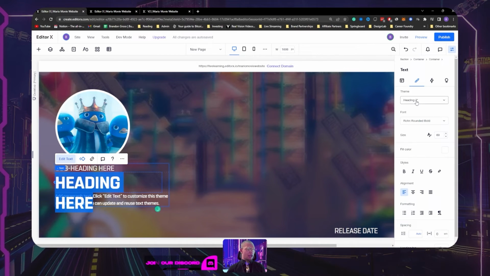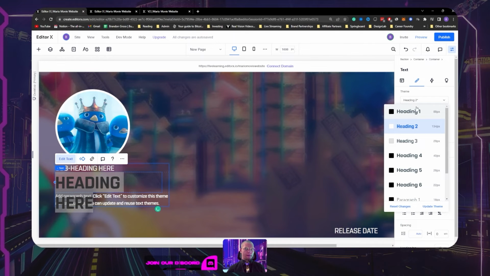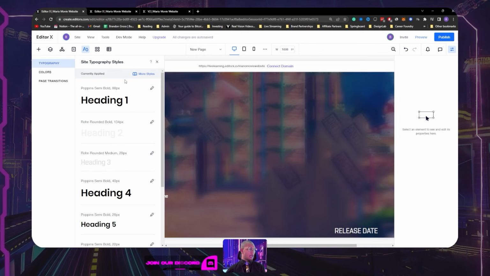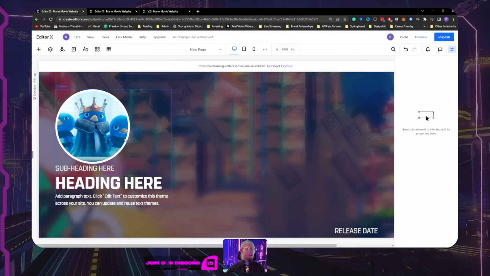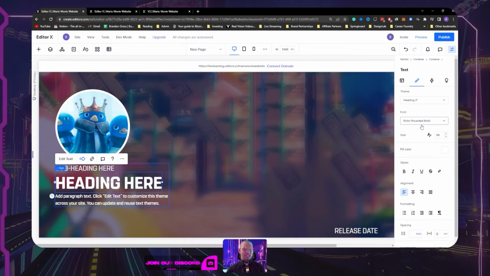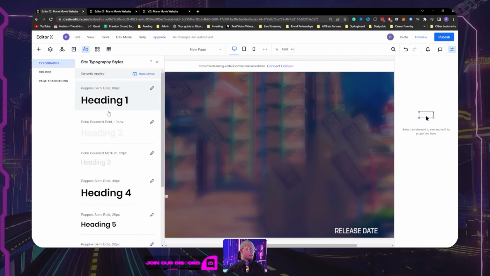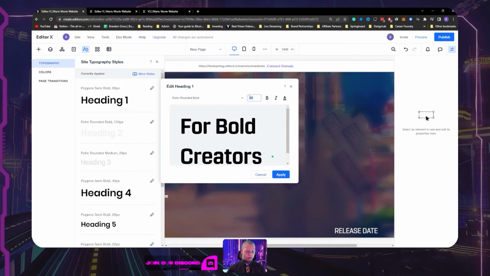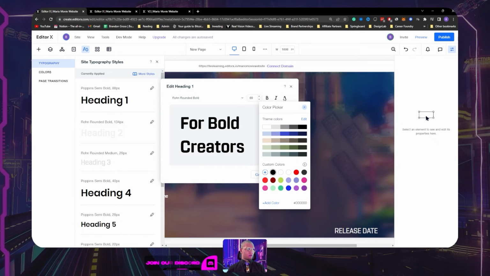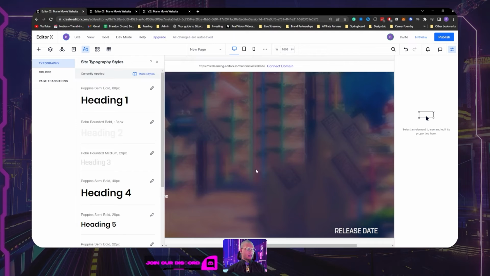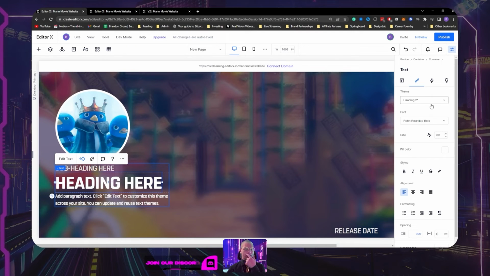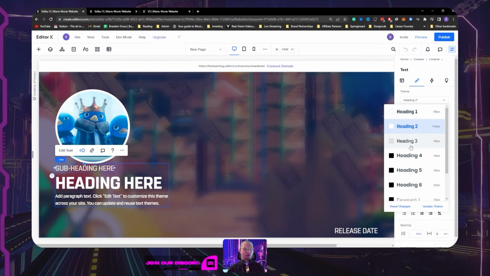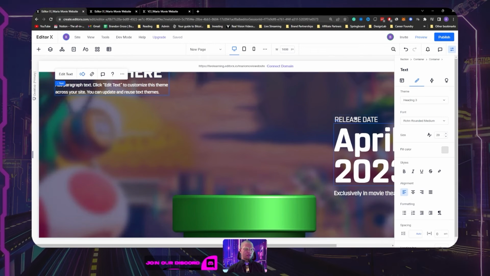So edit text, heading 2. We're going to set this to heading 1, but if I set this to heading 1 here, it's going to mess up everything. So I'm going to go to our styles here, go to heading 1, and set it manually. So 69 bold. Let's go to Ron Rounded Bold, do 69, and our color will be white. Perfect. Hit apply. And let's make sure we make those changes here. Heading 1, there we go. Perfect. Our subhead here, we're just going to set this to H3. Perfect, as we've already had it here.